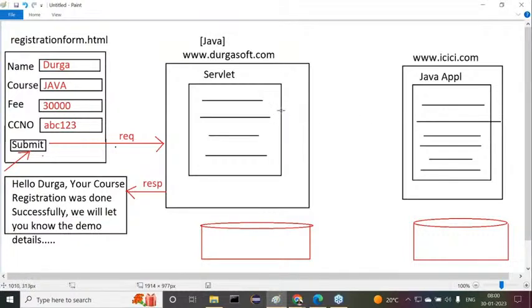Then immediately this servlet is going to consume the remote service provided by a particular bank. By the execution of this remote service, the required transaction will be completed there. When the required transaction is completed, its data will be stored in the bank database. The transaction history is also available in the bank database.